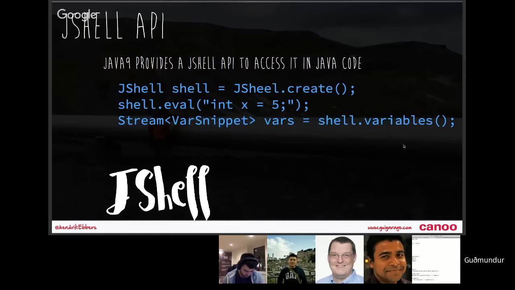Okay, so as I said, using the command line is not the only way to work with the JShell. There's an API to access the JShell in Java code too. For example, there's a class called JShell, and you can use it to create a new JShell, and then you can simply pass any string into this shell, and for example, like /vars, you can get a list of all the variables that are currently in your JShell session. So what we've done by typing in the JShell prompt, you can do programmatically in Java too.